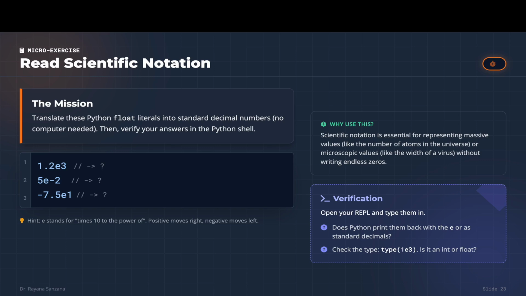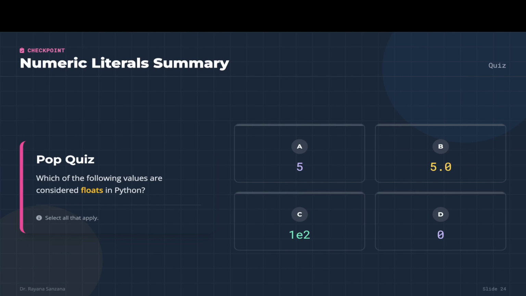So something to take away: even if the result is a whole number like 1200, Python stores anything created with the e notation as a float, not an integer. So, a small question: which of these are floats? A is an integer, B is decimal, 5.0, so it is a float, and 1e2 is also a float, and D is an integer. So B and C are the correct answers.